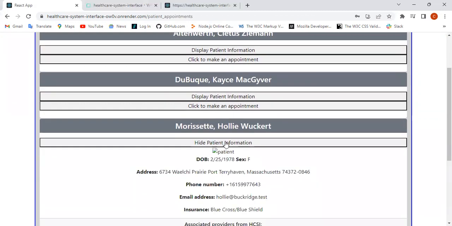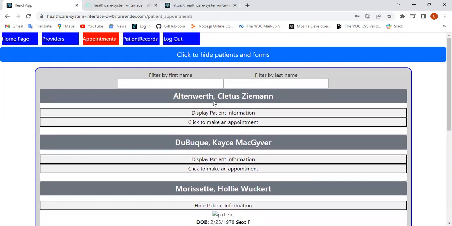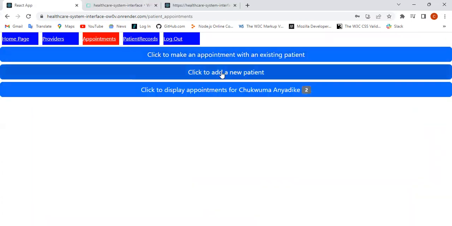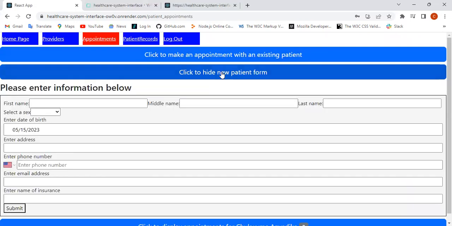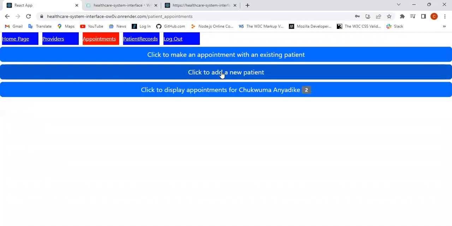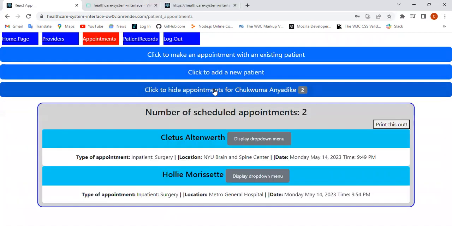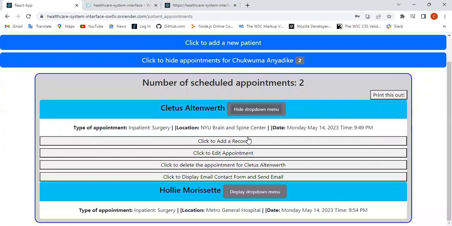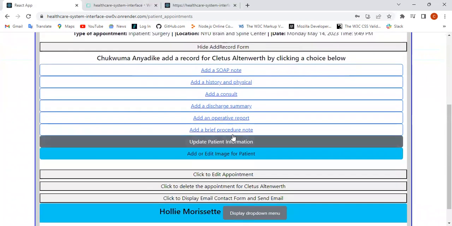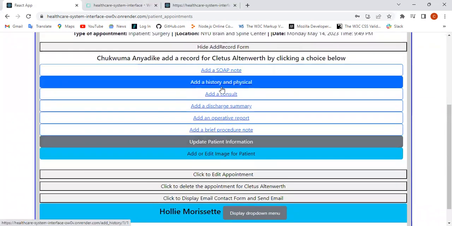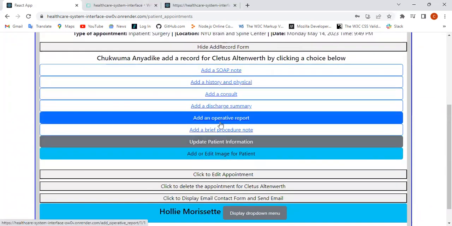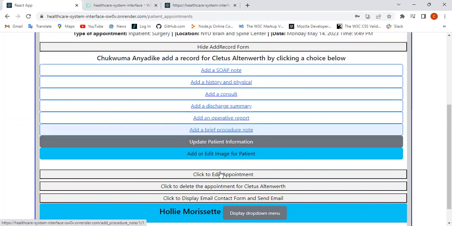Even this patient right here, display her information. And if you want to add a patient, you can add a patient here, but we'll do that a little later. I can even display my appointments. So I have two appointments. And there's a nice little drop-down menu where you can add a record: a progress note, history and physical, consult, discharge summary, operative report, or procedure note.